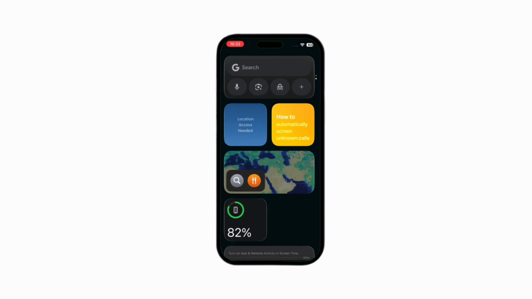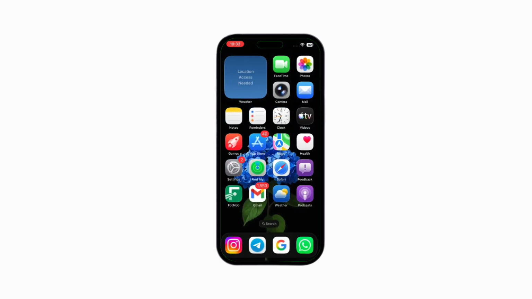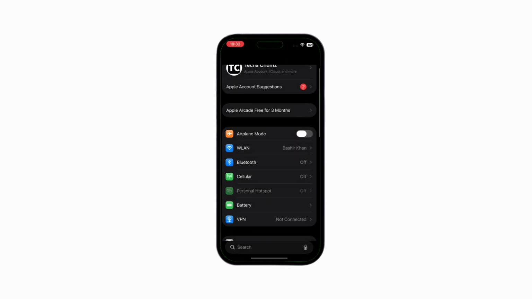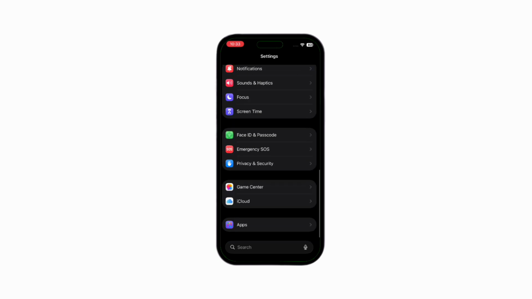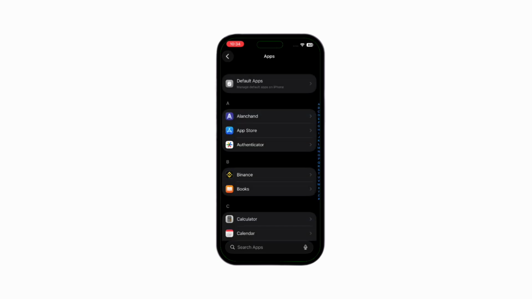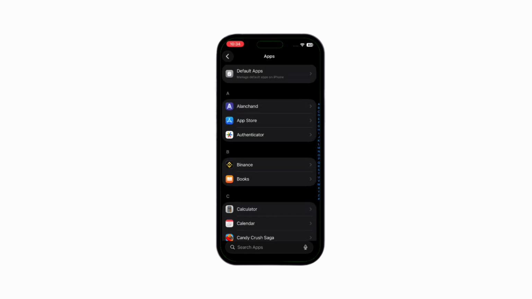In this video, I want to show you how to enable auto update for the App Store. So first, you need to go into your settings and here go to the Apps section and here click on the App Store.